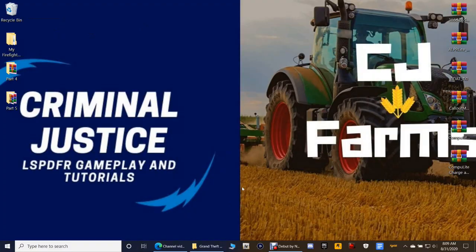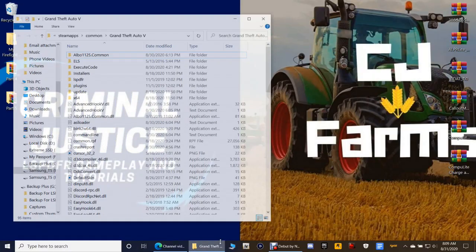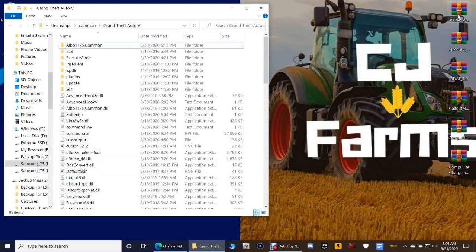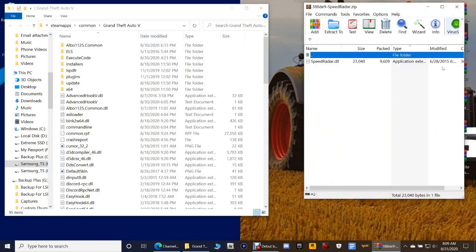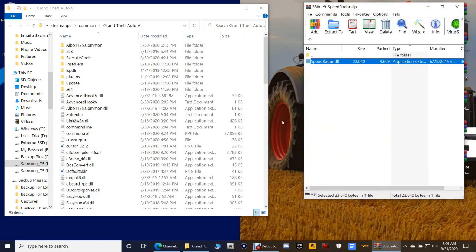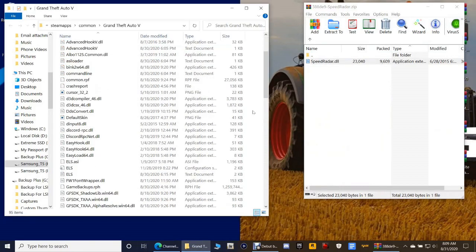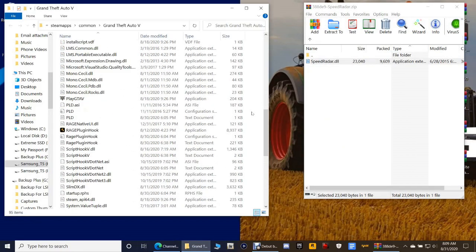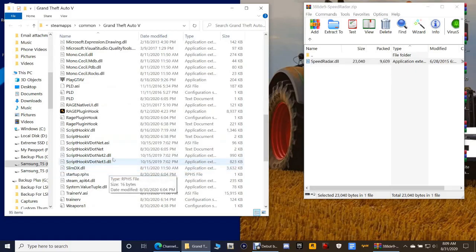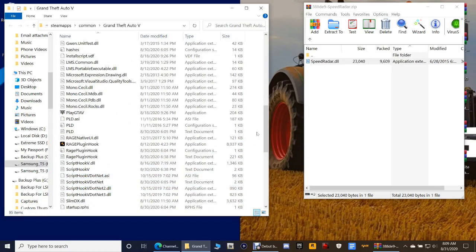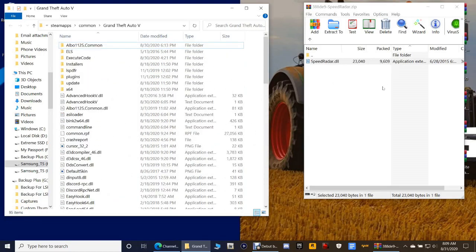Alright guys, so we're going to need our Grand Theft Auto 5 main directory again. Let's pull that up and go ahead and open up your speed radar. Now this is a .dll file, guys, okay? Now if you remember, guys, at the beginning of the tutorial we installed ScripthookV and ScripthookVdotnet, which are all right here, guys. See that? That's all your ScripthookV and ScripthookVdotnet. So that's what this requires, guys, is ScripthookV and ScripthookVdotnet.